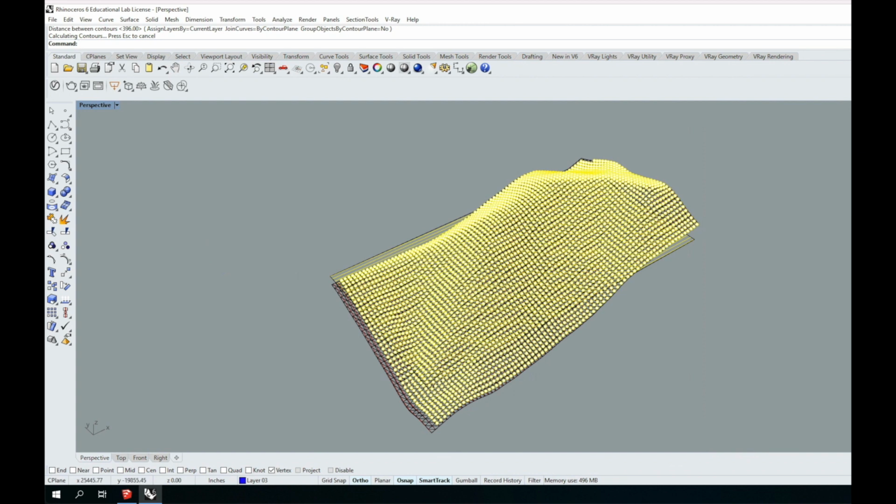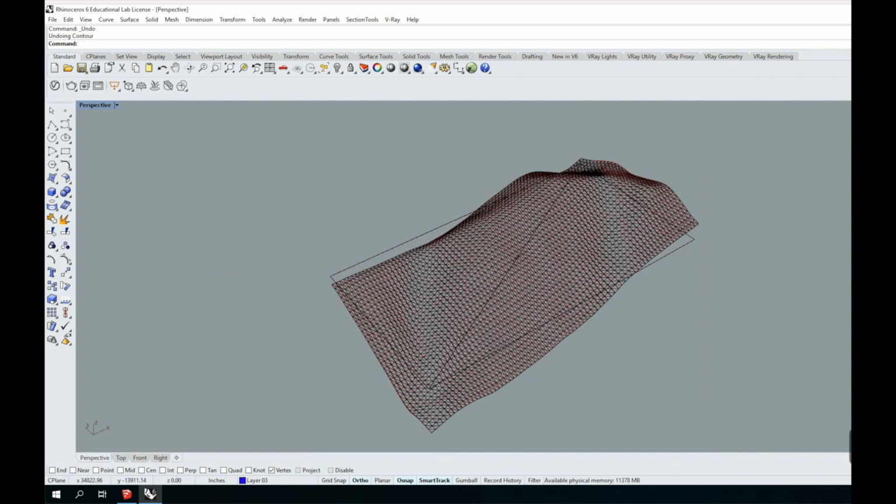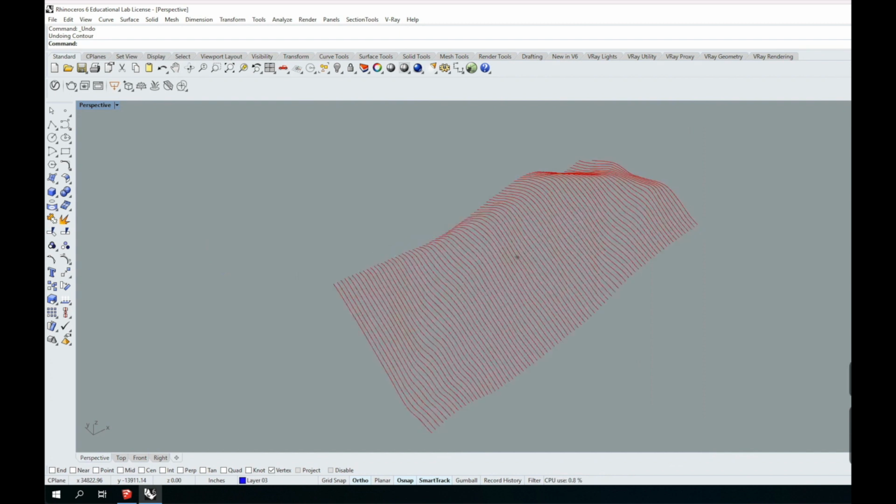So that's why I did it on its own layer. I'm going to go ahead and press Control Z to undo that one. And we'll go ahead and turn off SketchUp and we'll turn back on the contour Y. So what we have now is just the contours in the X and the Y. Let's clean up those contours.